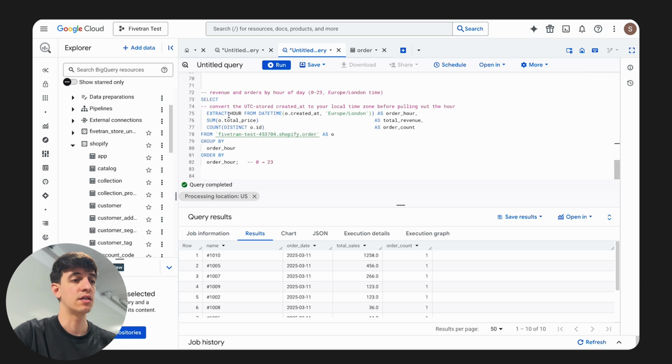And so in this case, because I'm in London time, I also want to convert the created at, which is the timestamp field that we have in the table, into the Europe London time zone. So that's what I'm doing here. Extract hour from datetime, created at, and I'm gonna specify Europe London. And then yeah, let's try to run this query here.